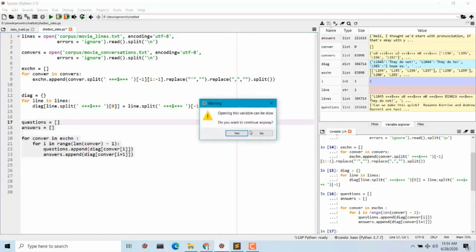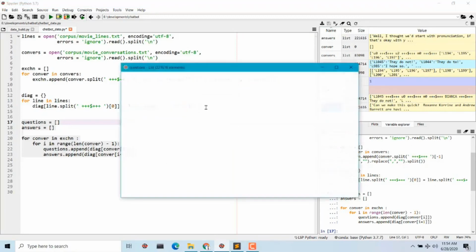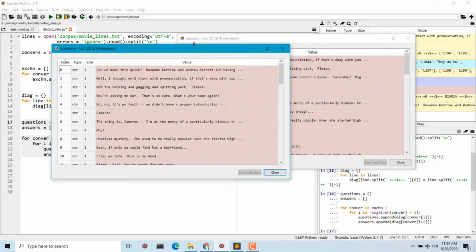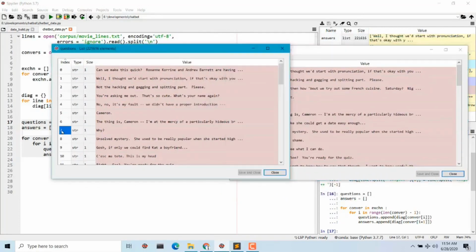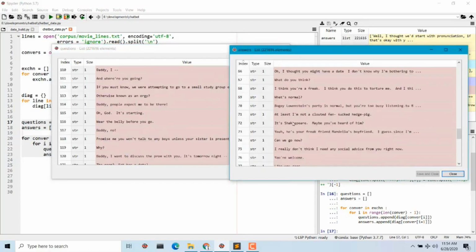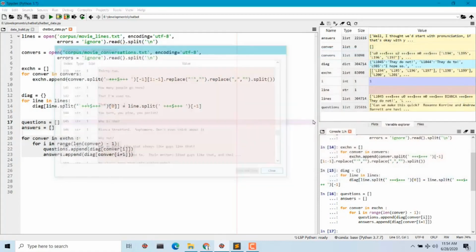Alright, so these are our answers, these are our questions, and it will take some time to load. Alright, so these are our answers, these are our questions, and let's quickly see if any question makes sense. Let's grab this seventh one. The seventh one says why, and here it says unsolved mystery. You may spend some time to look at them, but they are clearly questions and answers.